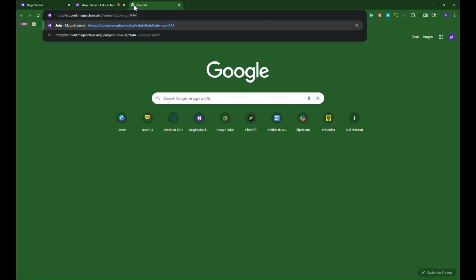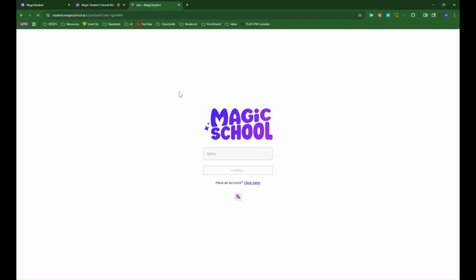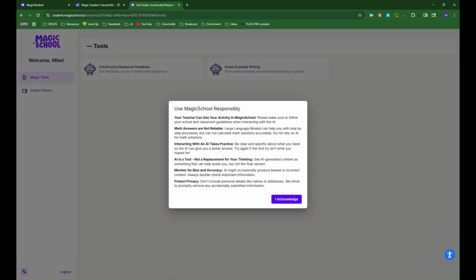So when I go to that link as a student, the first thing I'm prompted is to enter a name. Now this is for the free version of Magic Student. If I were on the paid version, which we will be, I would have the option to log in with an account and remember my output history. Now, when I go here and do something and then close out, that output history is lost for me as the student, but the teacher still has access to all of it.